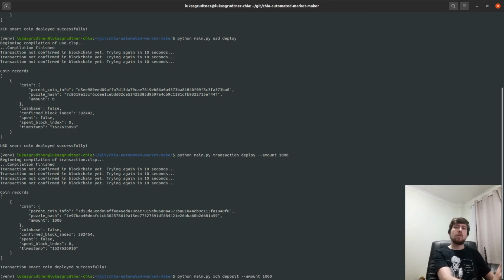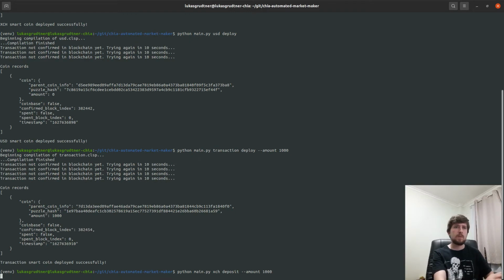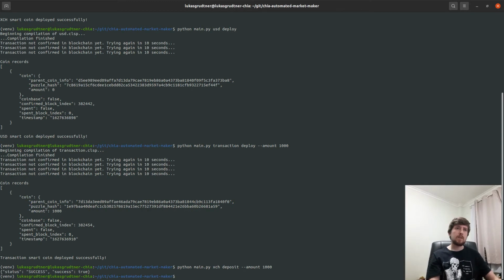This command will search for our transaction smart coins that has at least 1,000 modules. We just deployed one with this value, so it's the only one. Let's run it. Okay, we just got a success message.